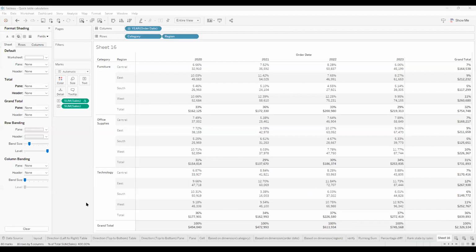As I said earlier, before you do any calculation in Tableau, always build your table. Just build a detailed table of what you are looking to get, and that is when you can apply your calculation on that table. Just build the table first before you apply the quick table calculation.